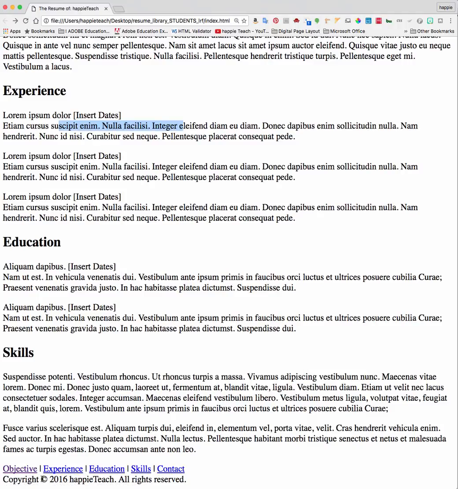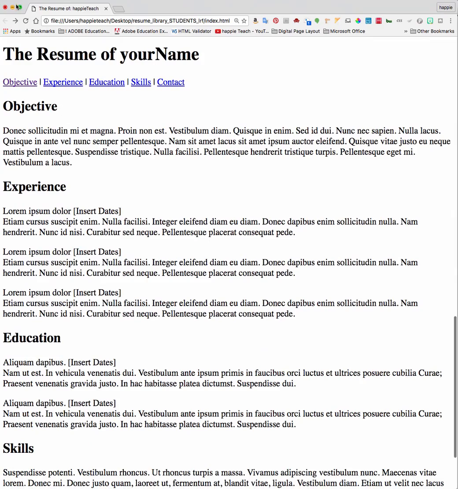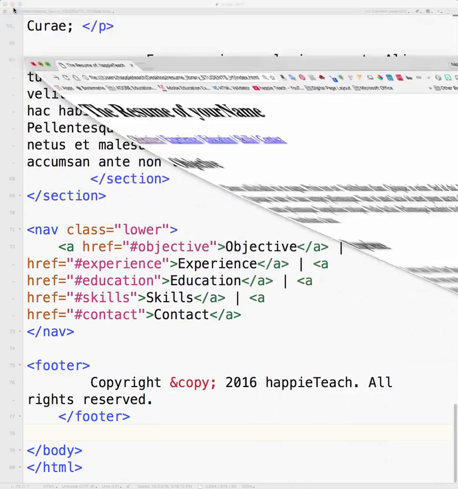See that copyright symbol? That's what we got by typing ampersand copy semicolon. The web then makes the copyright symbol. The 2016, your name, and all rights reserved. And your HTML should be set and solid and ready for class.